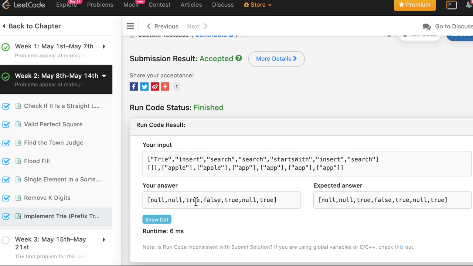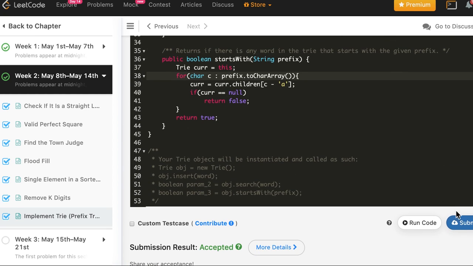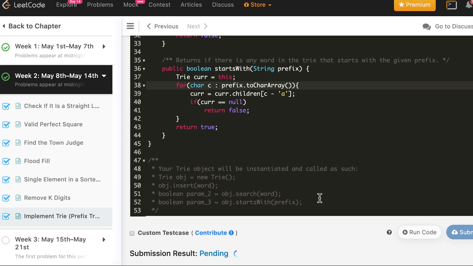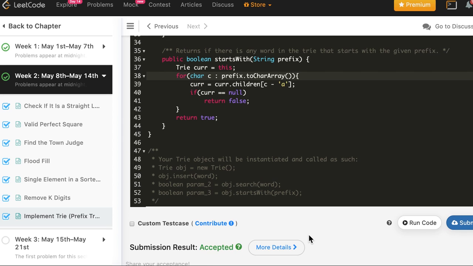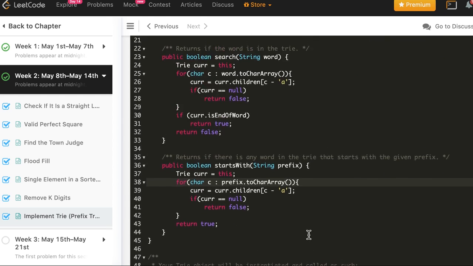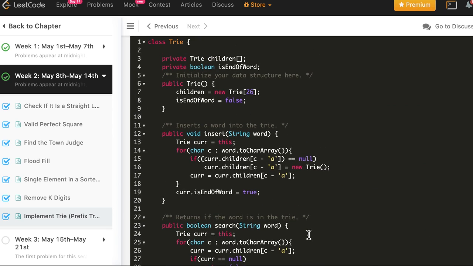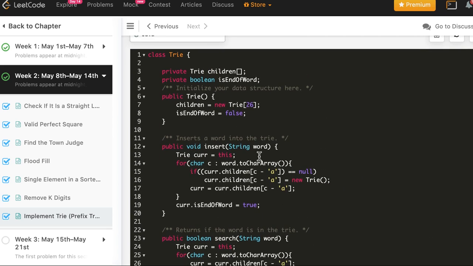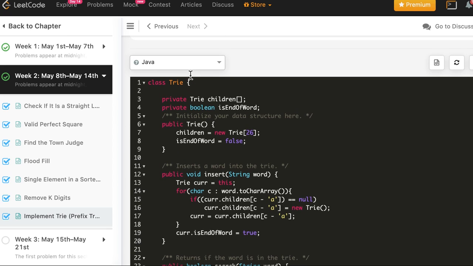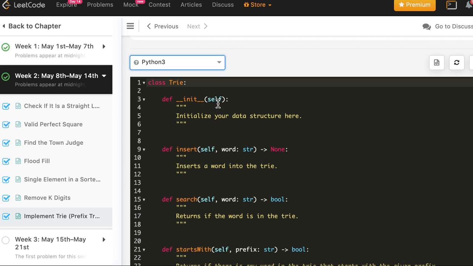So it's giving the correct result for this case. So let's go ahead and submit. And it's accepted in Java as well. So there is no change in logic here. If you understand C++ code, you will understand the Java and Python code as well.